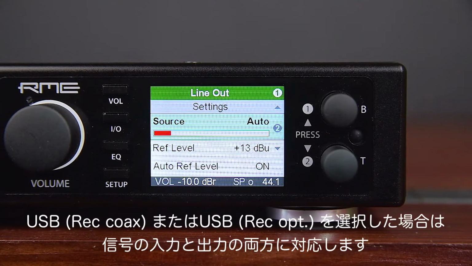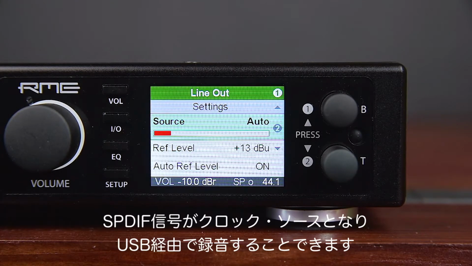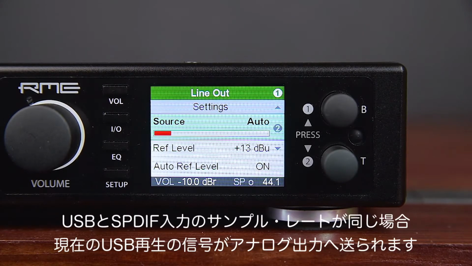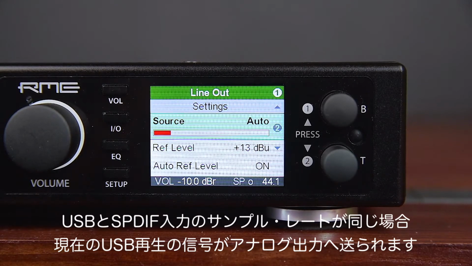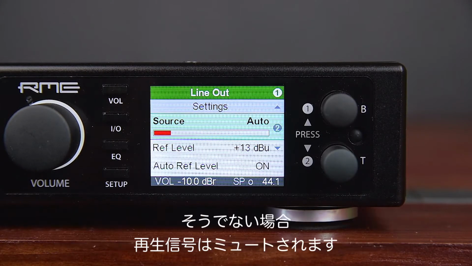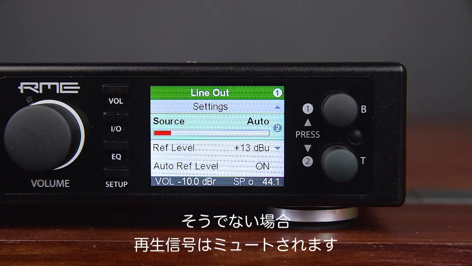Record SPDIF optical and record SPDIF coaxial activate USB full duplex operation. The respective SPDIF signal becomes the clock source and can be recorded via USB. The analog output signal is the current USB playback, in case the sample rate is identical to the SPDIF input. Otherwise, playback will be muted.